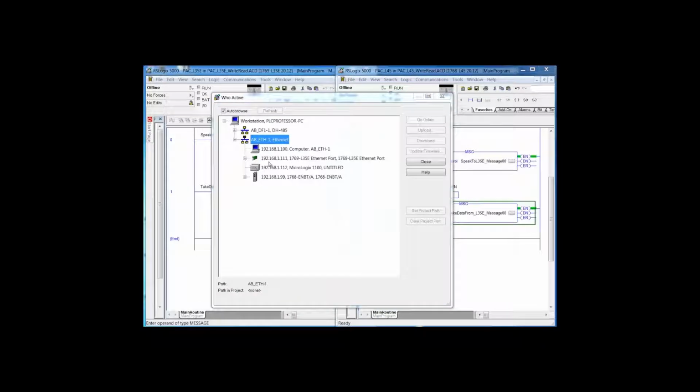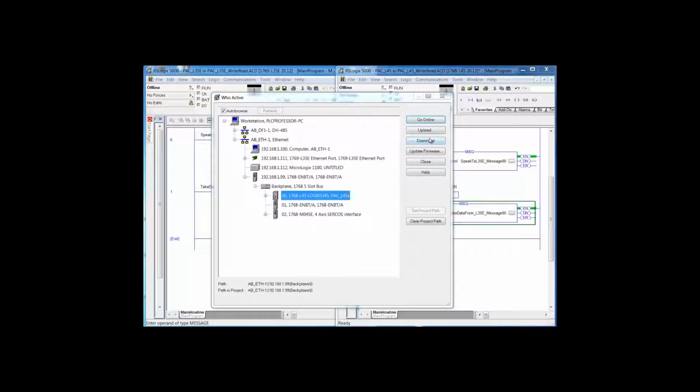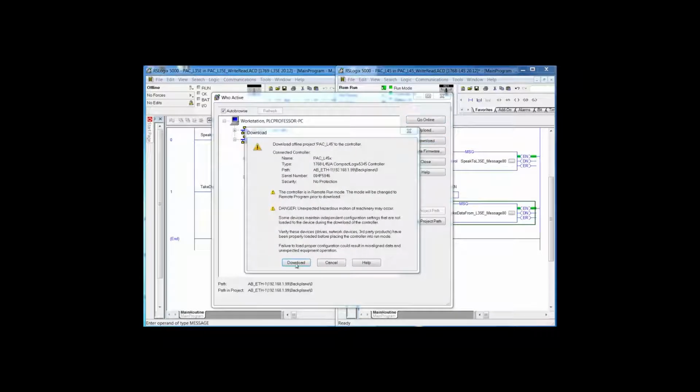Expand the Ethernet driver, and this is the L45. So we're going to the 1768 ENBT. Expand that, goes to the back plane, and there's the processor. Download. Downloading.